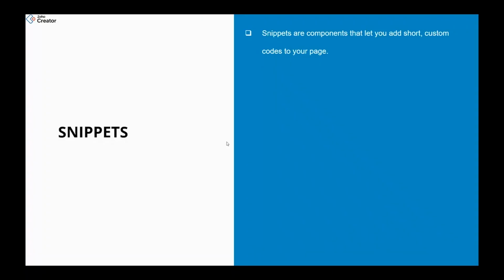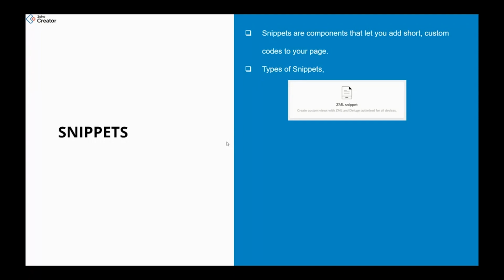The snippets are going to be the short custom codes that we add into our pages. So we can create three types of snippets in Zoho Creator. One is the ZML snippet, Zoho's markup language. It's a scripting language which you can use to customize the page elements. And next is obviously the HTML, hypertext markup language, snippet.